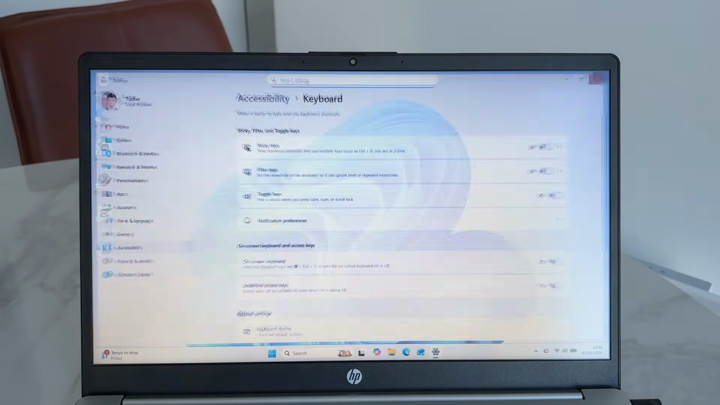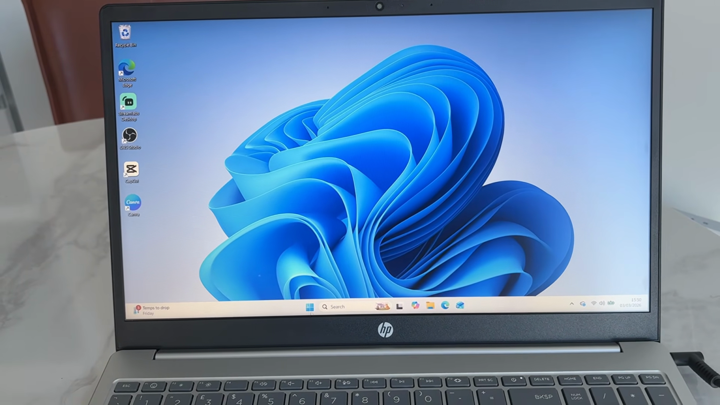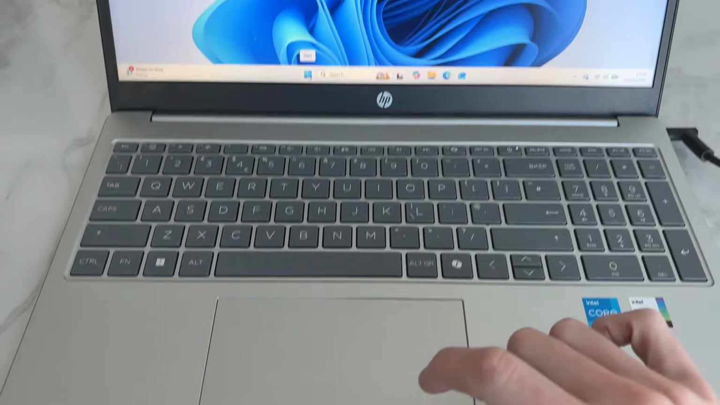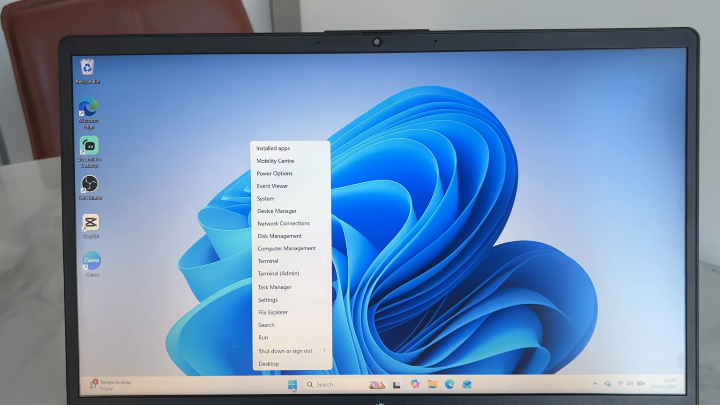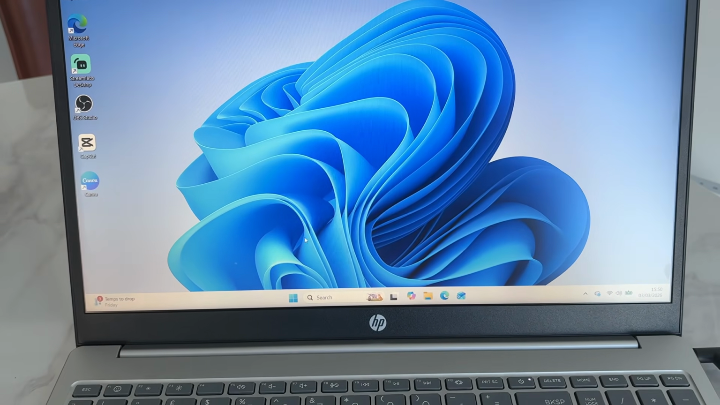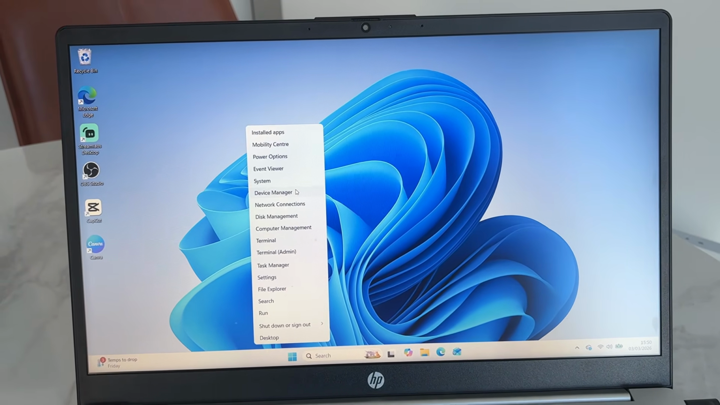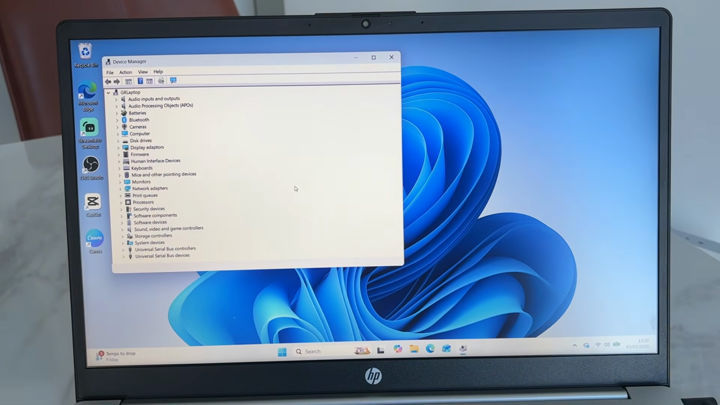Next, if it still isn't working, we can close out of settings. What you need to do is find the Windows Start button at the bottom, and this time we're going to right click on it, and you'll get a list of options, and you want to find Device Manager. That popped up. Right click on this, and find Device Manager, like so. Then you just left click on that.